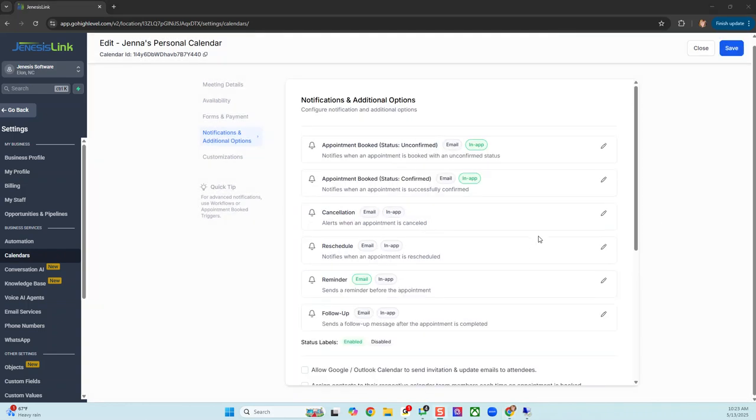So that's pretty much it. That's how you link your calendar to JenesisLink, and then that's how you set up a scheduling link to be able to share with customers or prospects so that they can, again, pick a time that works best for them to have a call or a meeting with you.